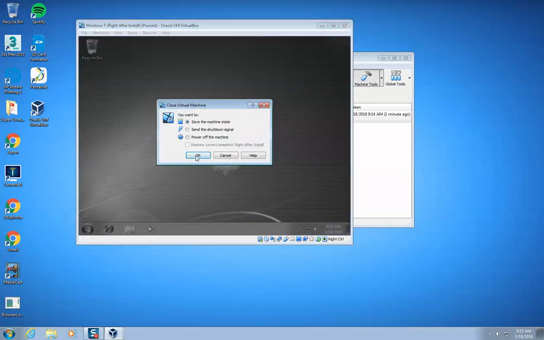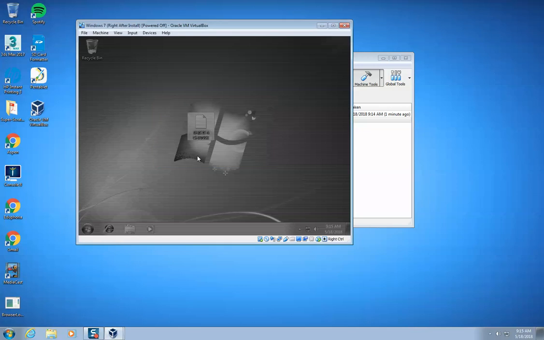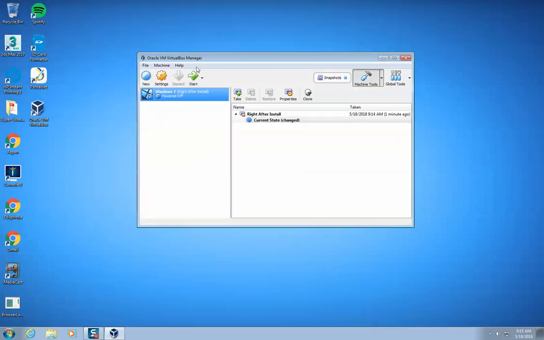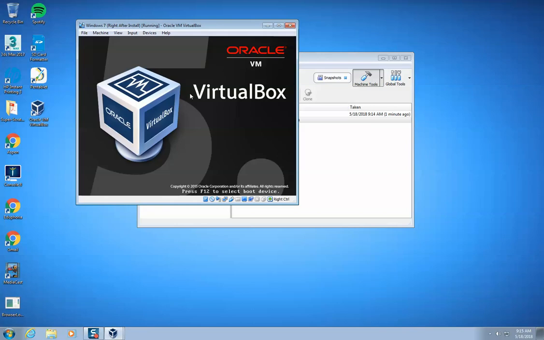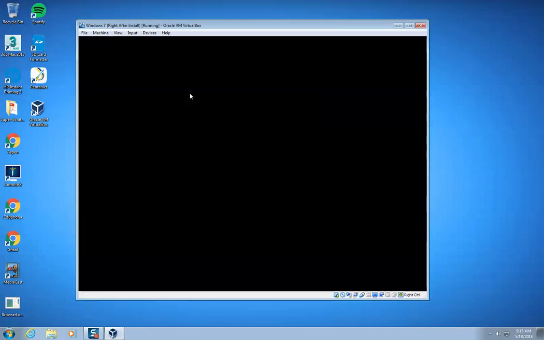We can click on this X right there, and then what we can do is I'm just going to go ahead and click the power off, and then I can click on this restore current snapshot right after install. So then I click that and I click OK. What's going to happen to this Windows 7 machine is it's going to revert back to the moment that I took the snapshot. So now when I boot back into Windows 7, that document that I just created, whatever I wrote in that text, I don't even remember, that document will be deleted.